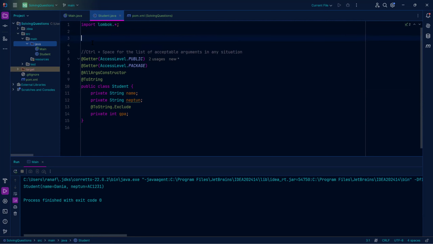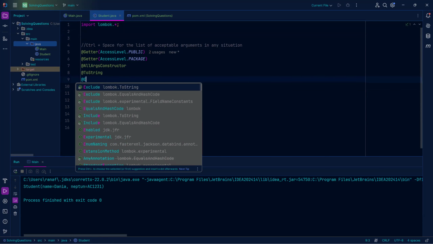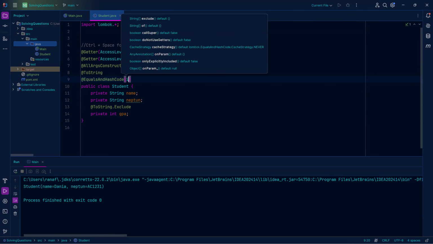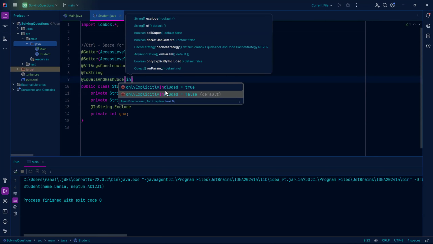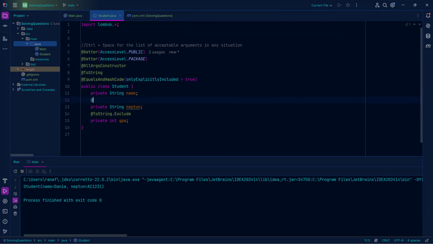But keep in mind, they can have more than one field in the equals and hash code. So the way equals and hash code works is similar to toString. You use equals and hash code, and it also has only explicitly included. So if you only want one field in it, you can just do only explicitly included true. So you go here and you want to include Neptune, right? Dot include. That's it.